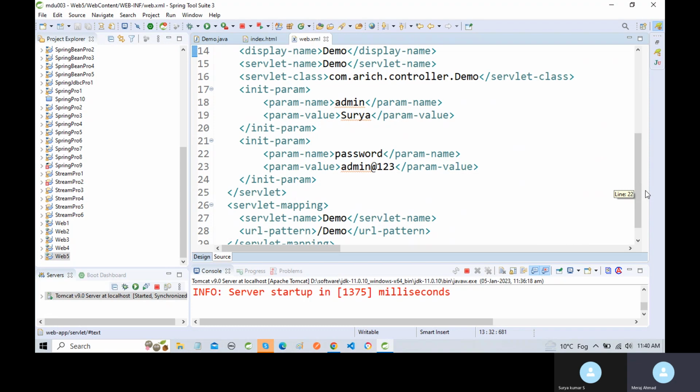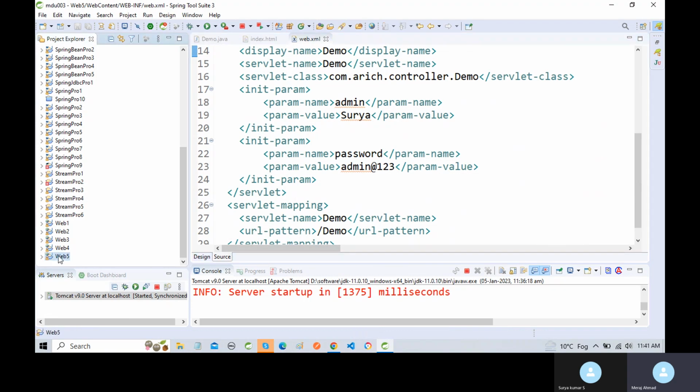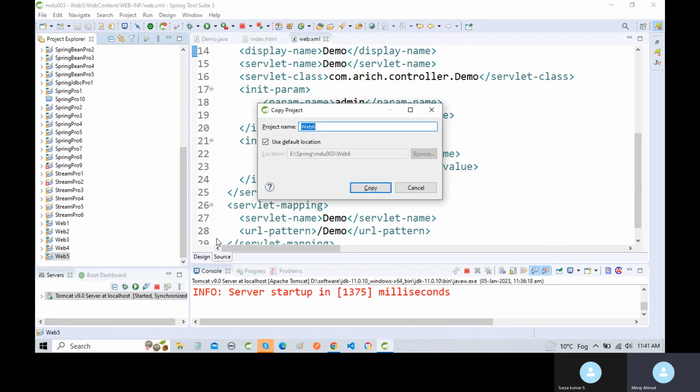So actually, the web container creates one servlet context object per application. If we declare any values in web.xml, all servlets can access those values, because servlet context has only a single object. So now we are going to create an example of servlet context. First of all, I'm going to create a copy of this application.